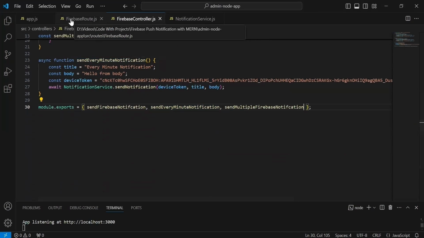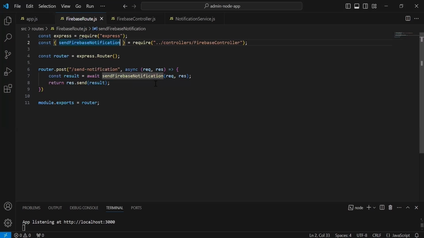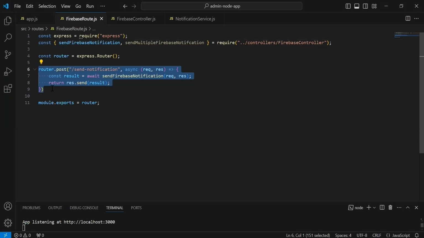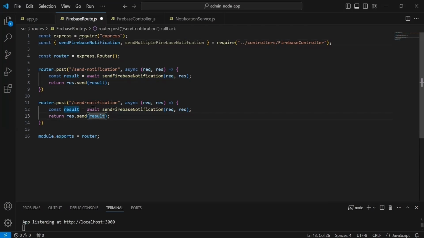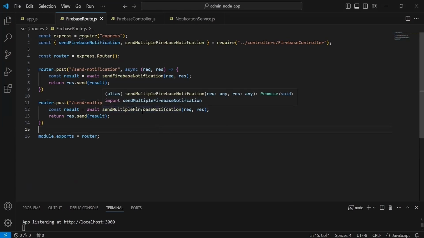Let's go to the Firebase route. So here I'm going to import the method with the name sendMultipleFirebaseNotification. Let me duplicate this route. Let me update here the URL that we have, send-multiple-notifications. So we have to call here the method that is sendMultipleFirebaseNotification. Now, as you can see, the implementation of the sendMultipleFirebaseNotification.